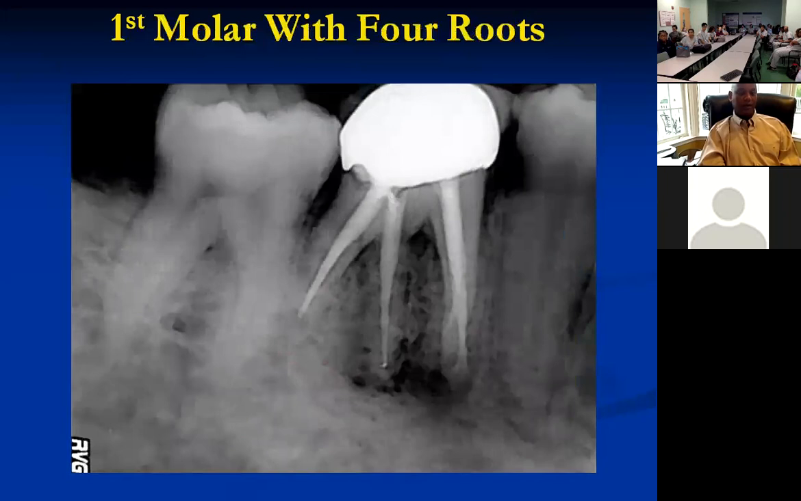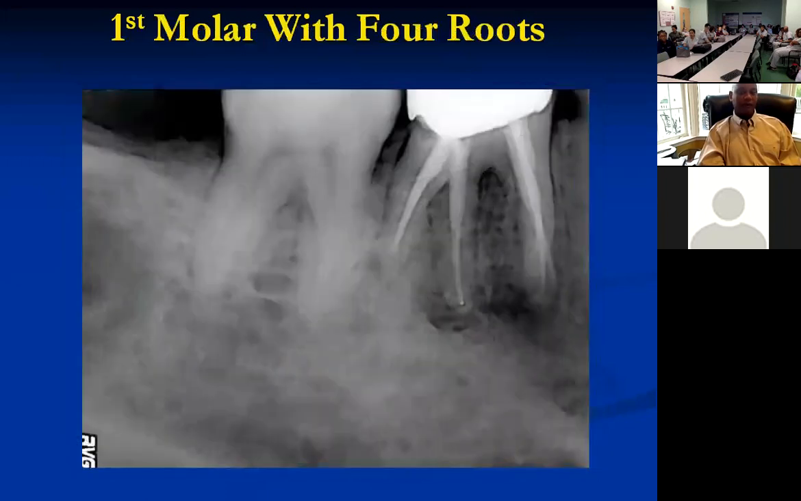And here we go again, just a final x-ray, 3 canals, and we got these 4 roots. Just another angle.